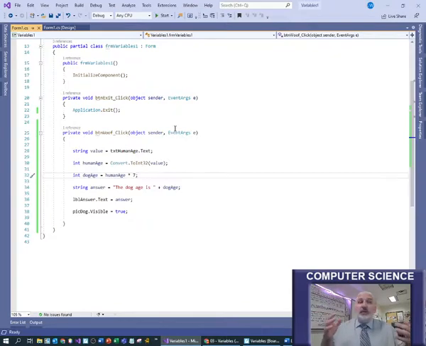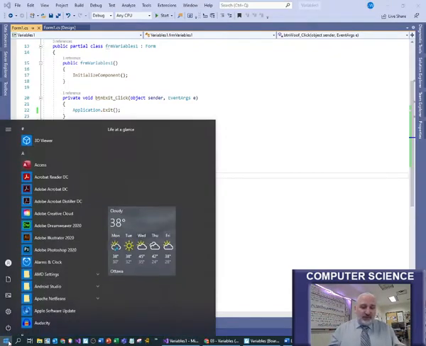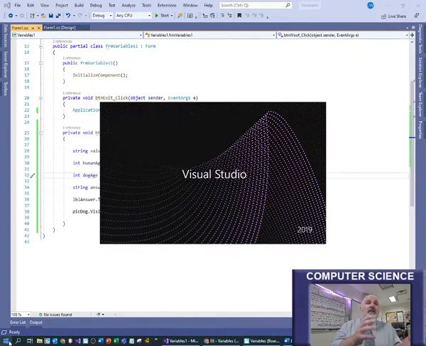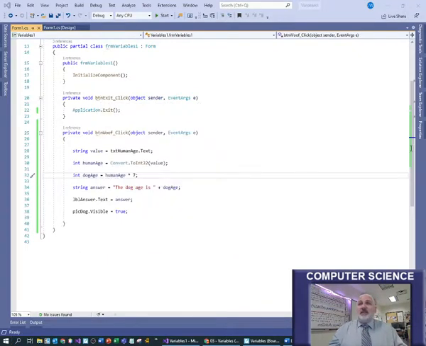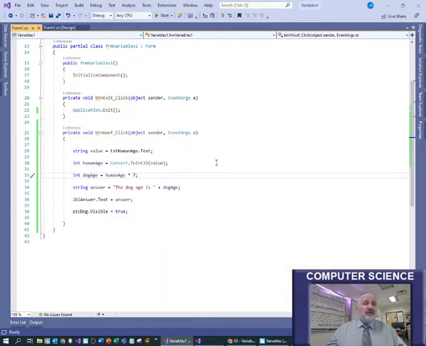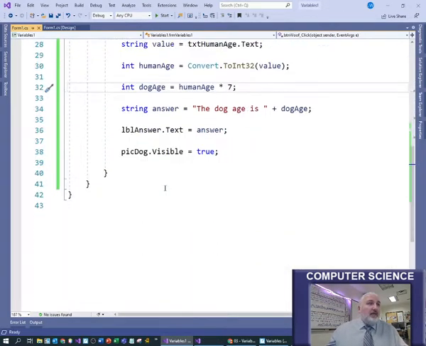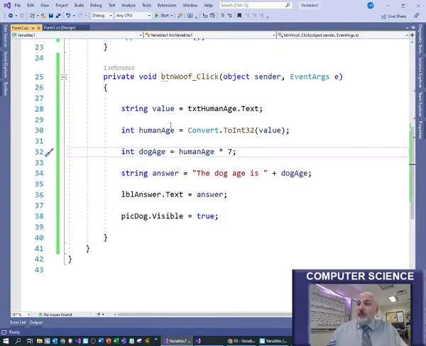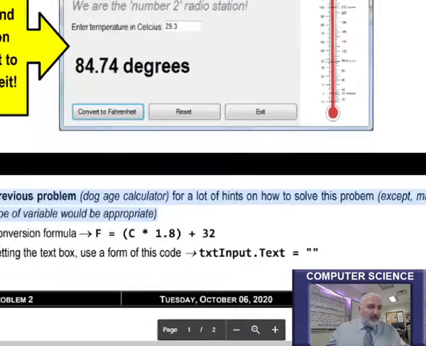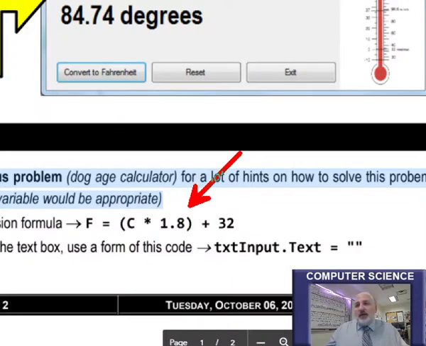Remember, you can run 2 versions of Visual Studio at once. You can have it running and then run it again. That way you can have 2 projects up at the same time, right? You can start building a second project. Meanwhile, the first project is open, and then you can use the code you just wrote for the first problem to help you solve the second problem. And that's what this hint says right here. Use that, okay? The formula for converting Fahrenheit to Celsius is right here in the hints.